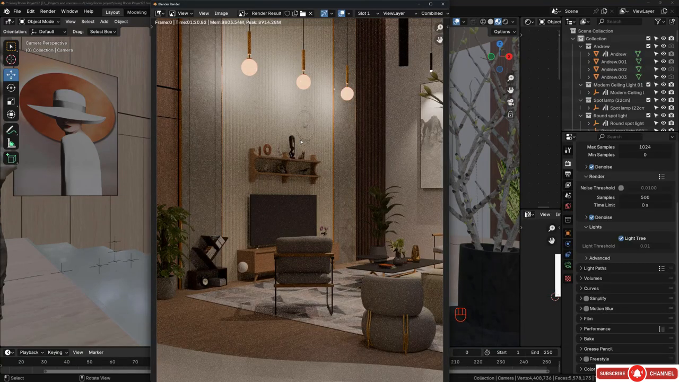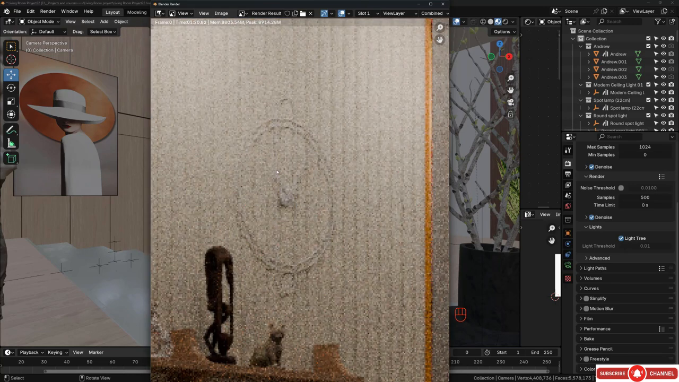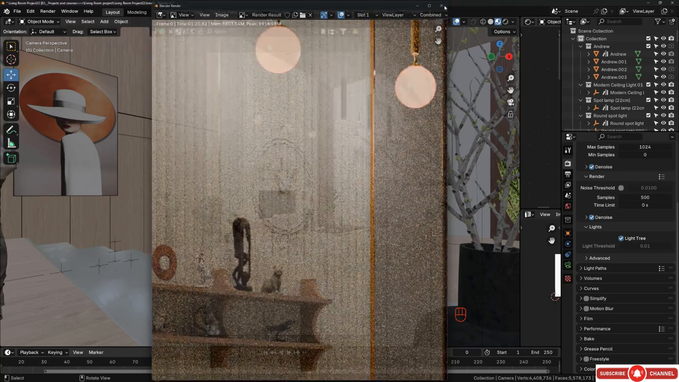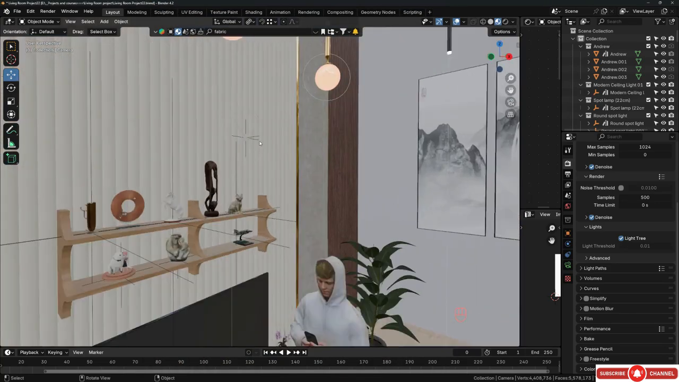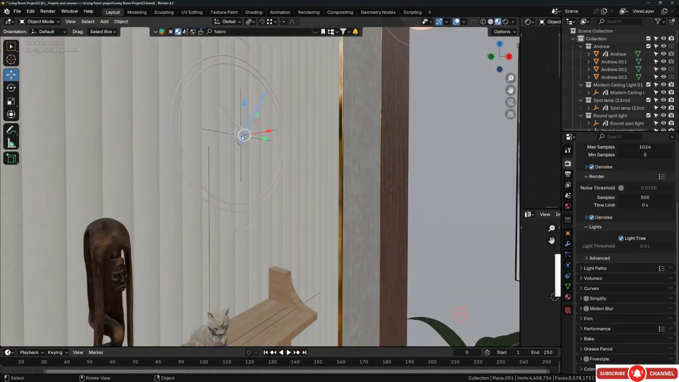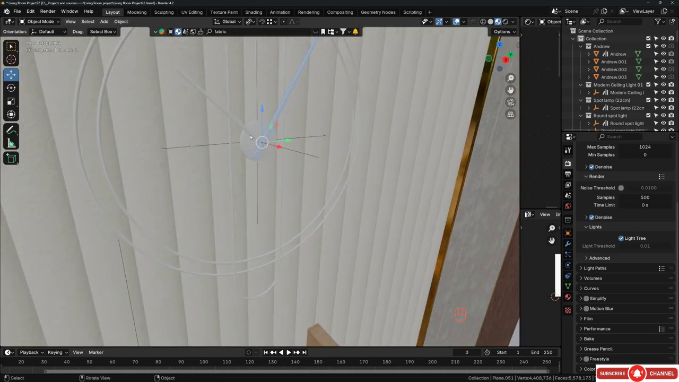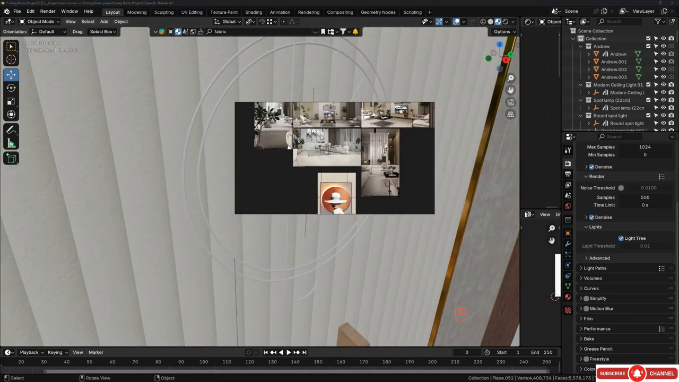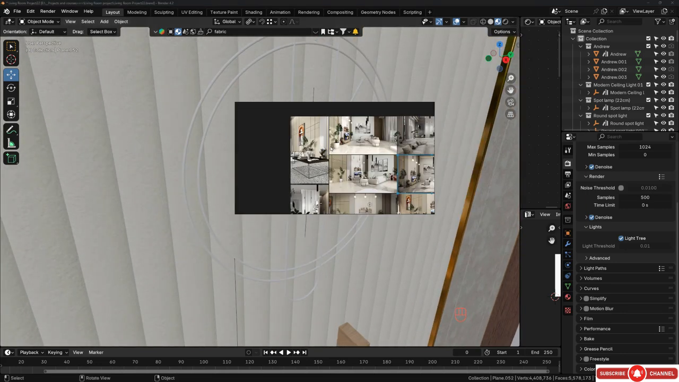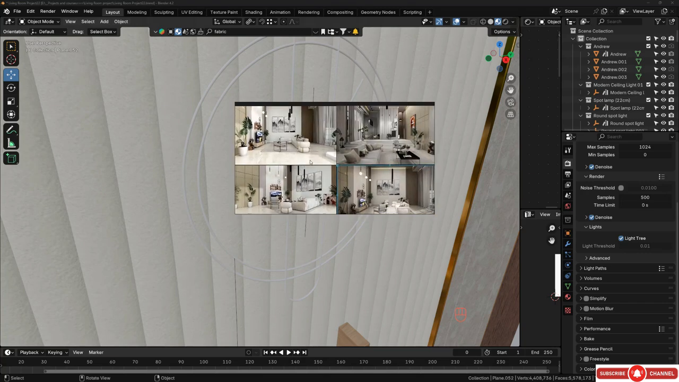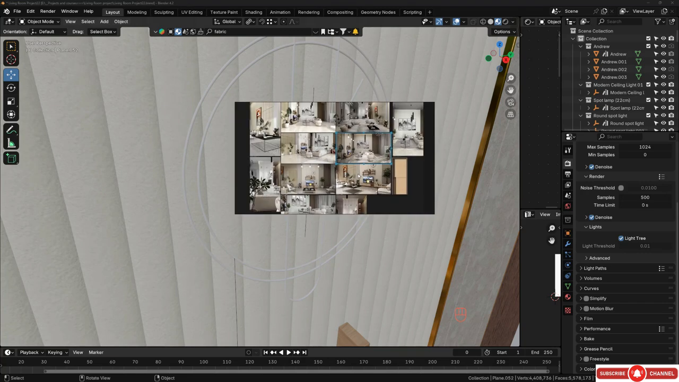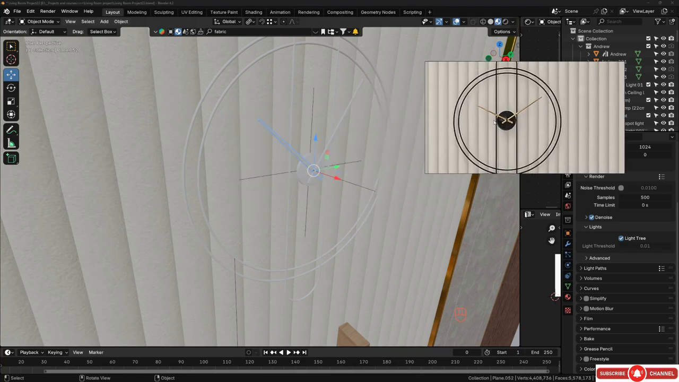I paused the render because I noticed something. I forgot to do it. The clock right here, I forgot to give it a material. So let's work on that. All right, so let's see. Let's bring the reference image first, and let's try to find a good image here. All right, maybe this one.